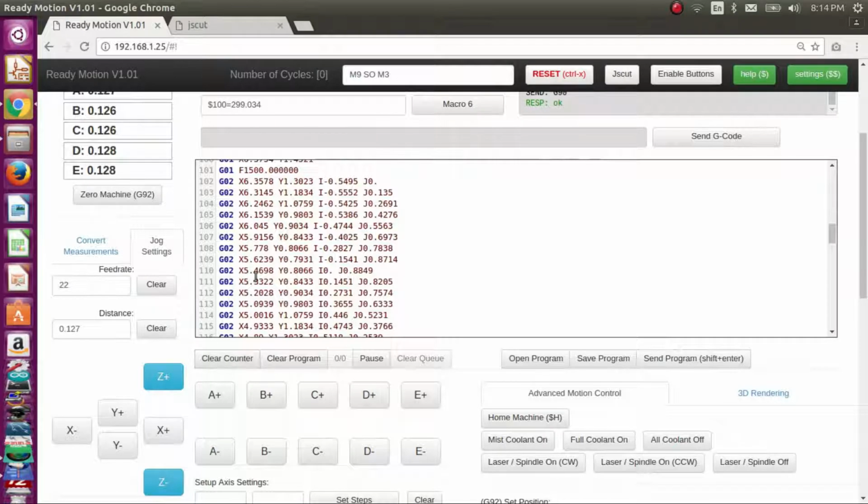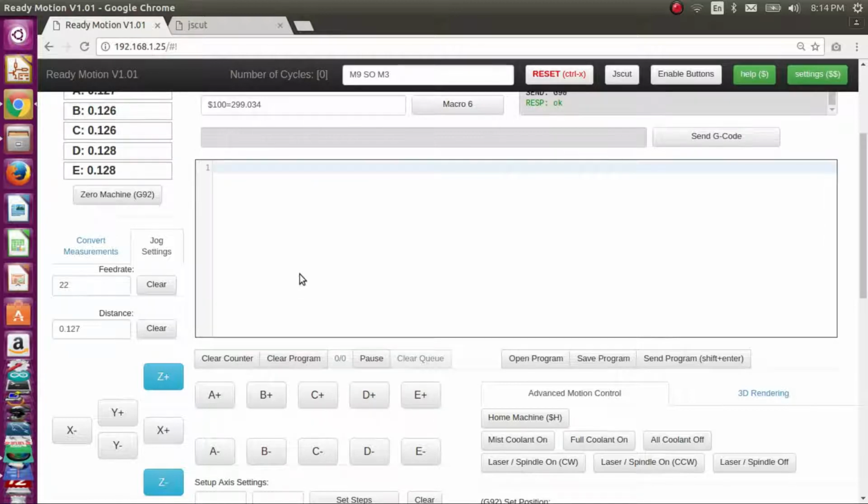We've gone over the clear counter number, which will clear that counter. There's also a clear program button, so I could just clear that program out, so then I could type my own stuff if I want to. There is a pause, which then I could pause my program. So let's see if we could do this here. Guess I don't really need a feed right there.